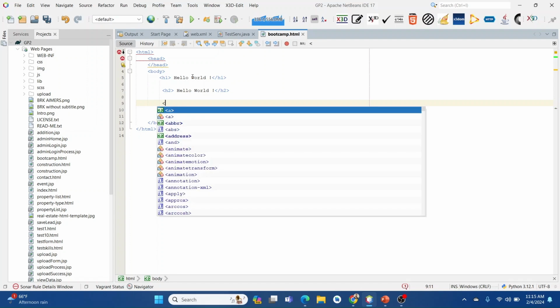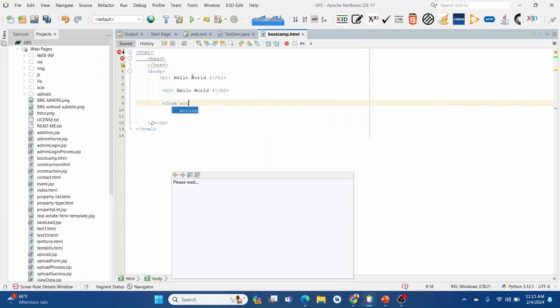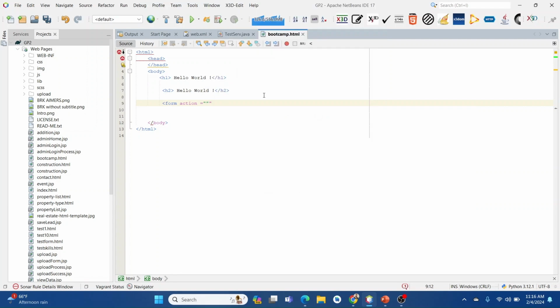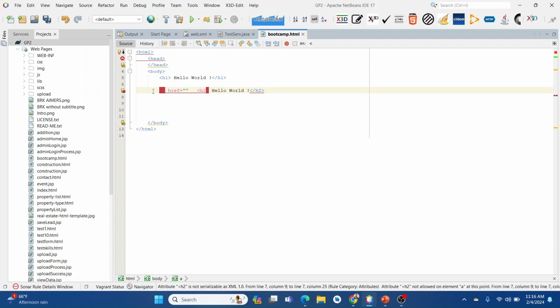So if you look into the form, in form action you will give the name of the next page, or you can create a hyperlink also. Initially I'll teach you to create a hyperlink, so in the next H2 we will create a hyperlink to some HTML page, addition.html, or test10.html. Let's do it to test10.html. So we will send this hyperlink with this.